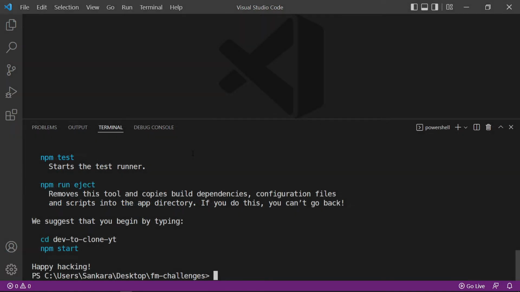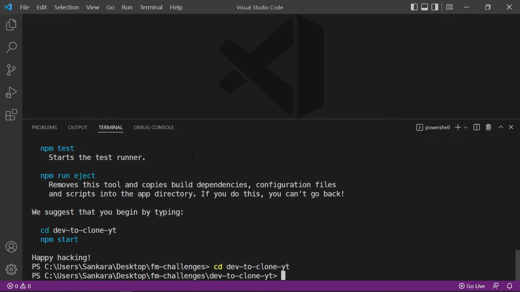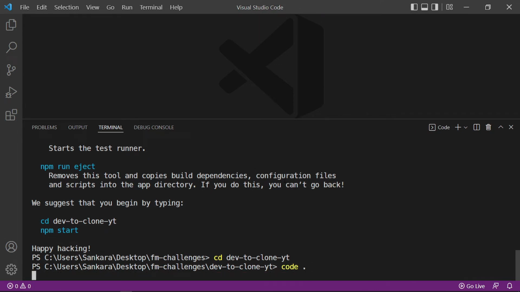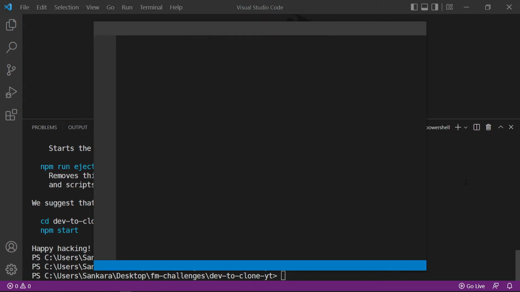Okay, so this has finished running. So what I'm going to do is I'm going to cd into dev-to-clone-yt, a ridiculously long name, and then I'm just going to say code dot, which is going to open up VS Code into this folder, and then we can begin a bit of cleanup.